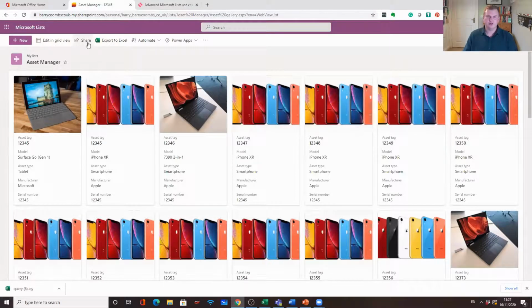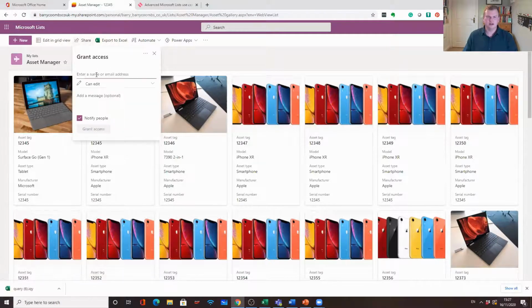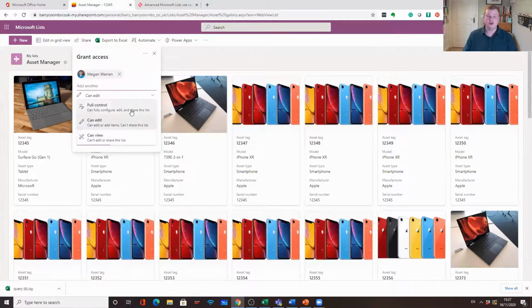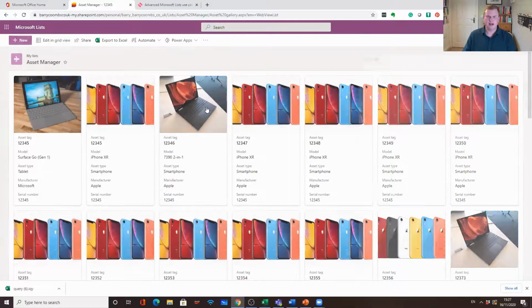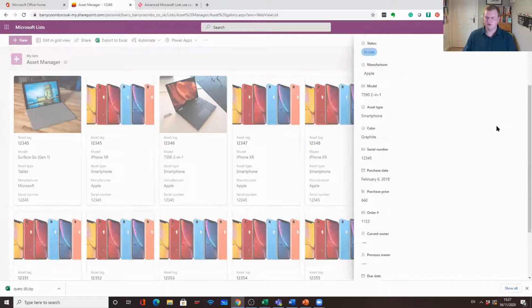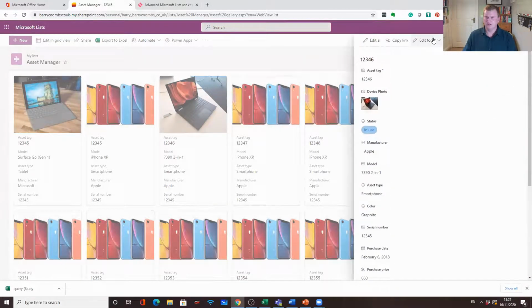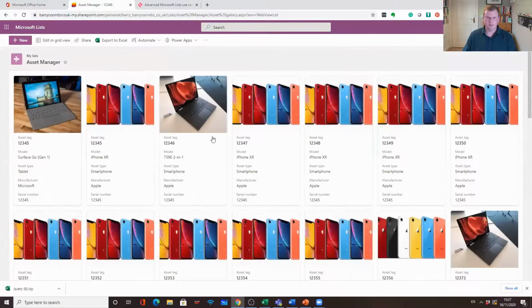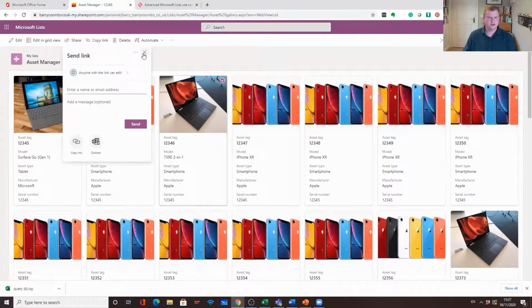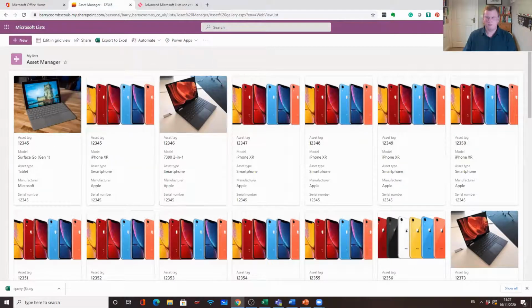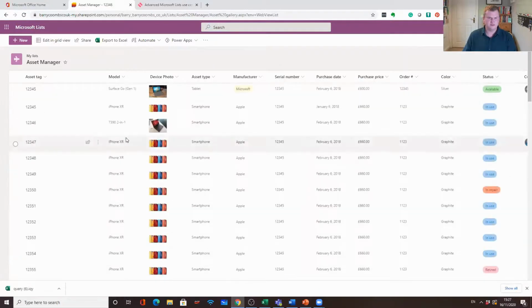Or maybe we need to share this list with someone else. We have the option to share the whole list. So I could choose the option here and then share this with Megan. I can choose what level of access she's got, and then I can grant access. But interestingly as well, you can choose to share an individual item from this list. So we should have the ability in here, have a look, to share an individual item. If I just switch over to the list view.